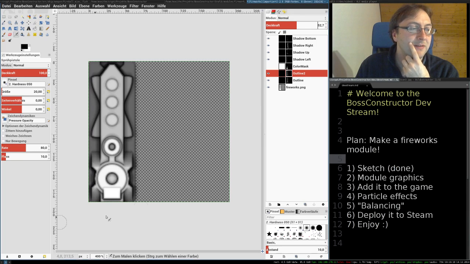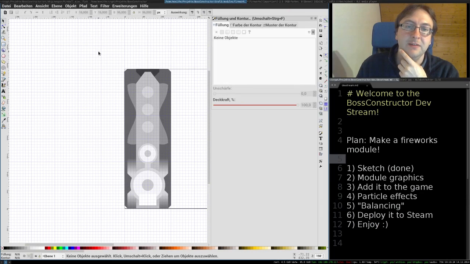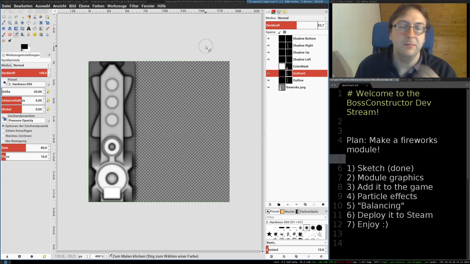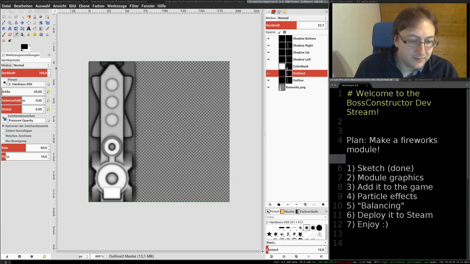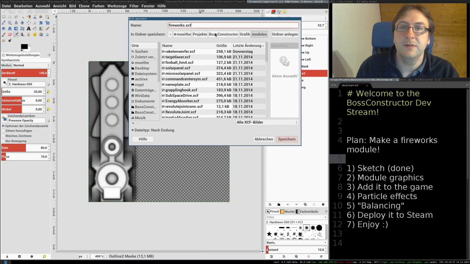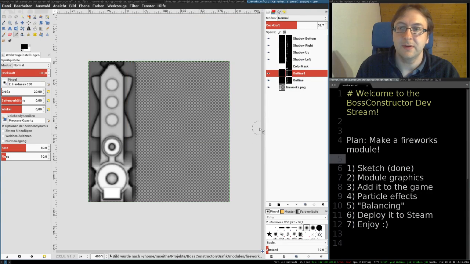Now these shadow layers are all bitmap. The original stuff which I did in Inkscape is all vector based, but the stuff which I do in GIMP now is bitmap based. Okay, I don't know actually why this is on this screen. Let's put it here. Fireworks XCF. Okay, so next add a little bit of texture to it.